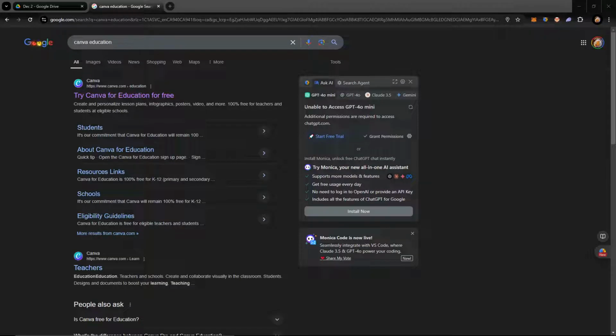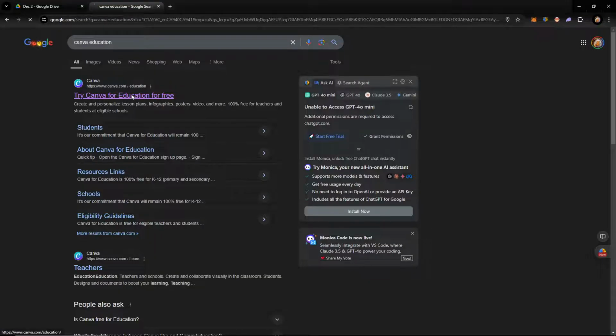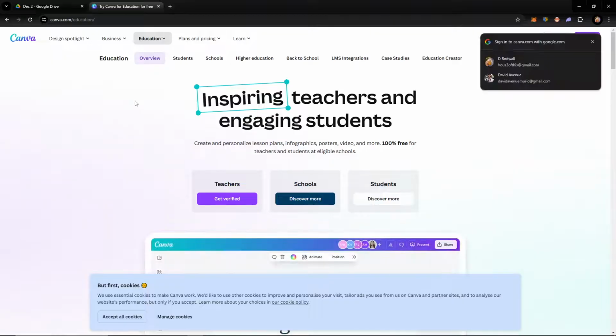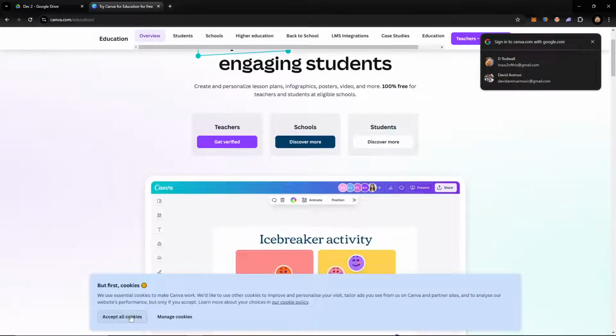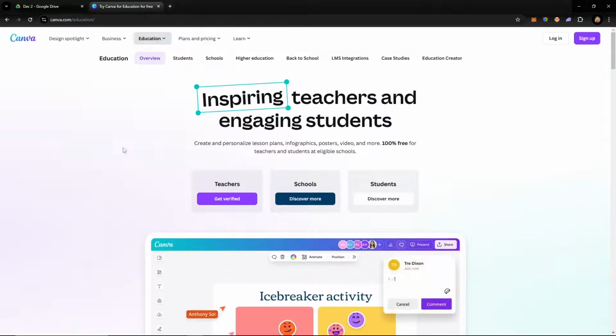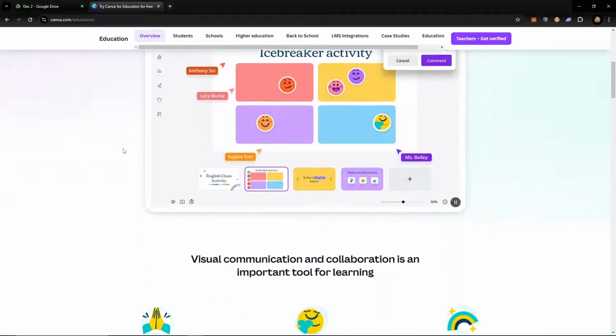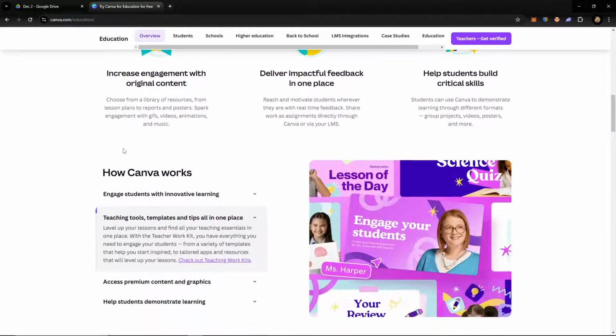First off, we're going to start here on Google, and we've searched for Canva Education, and here we have a link, try Canva for Education for free. So we're going to go ahead and click on that, and that's going to bring us to this page here where you can see that we can just take a look here at what Canva for Education is.